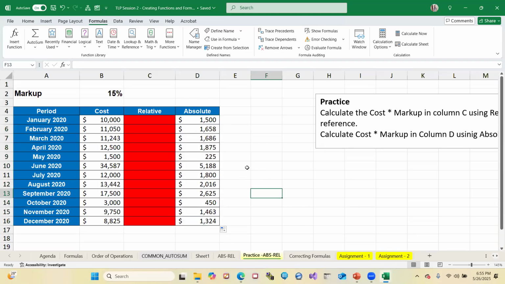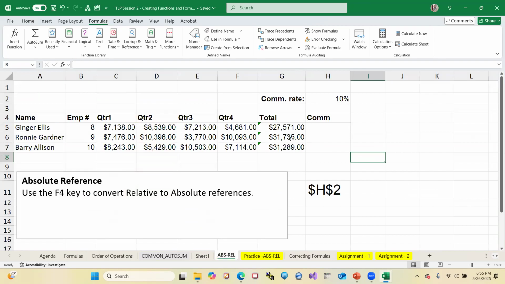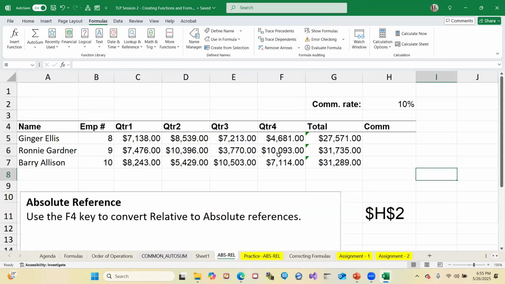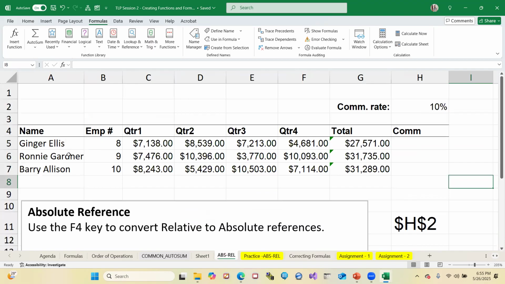But how to link this cell we're working in to another worksheet? Okay. I understand. So let's move to another sheet. So in this sheet, let me zoom this in. In this sheet, we have Ginger, we have these quarters, right? From 1 to 4, we have our totals. And I think Barry Allison made the highest, or second to the highest, I would say 31,000 and some change.